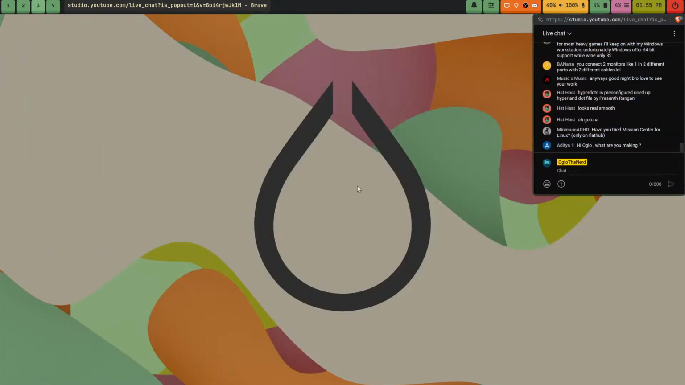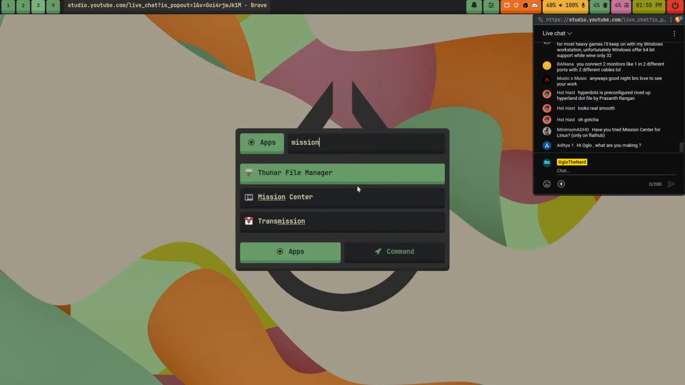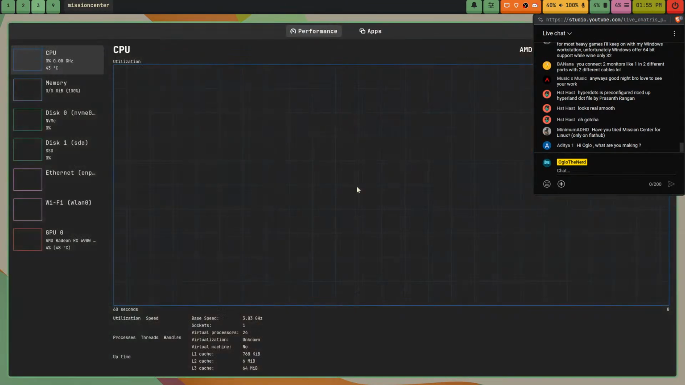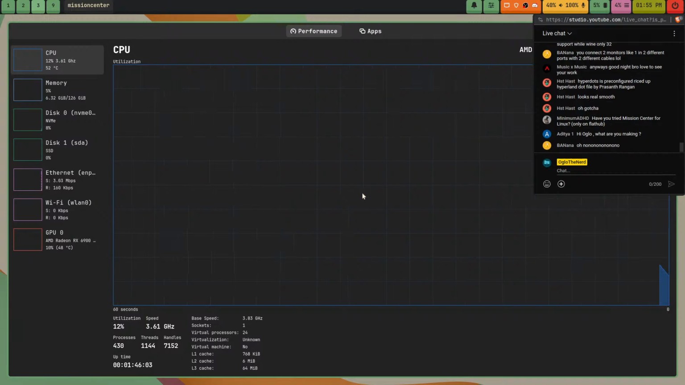Mission Center. And I actually installed it via Pacman.